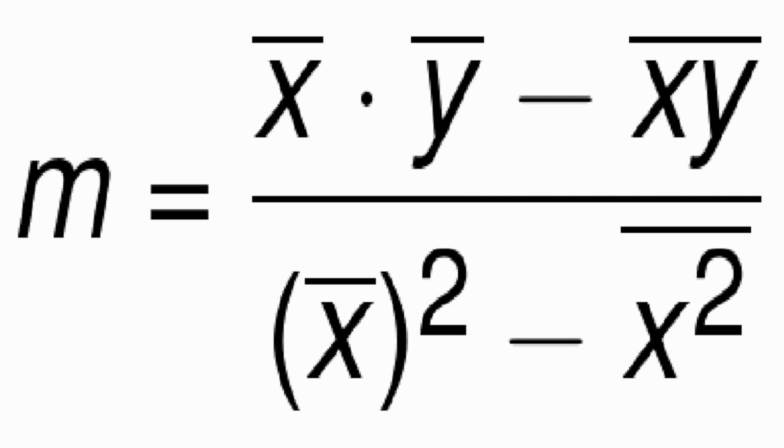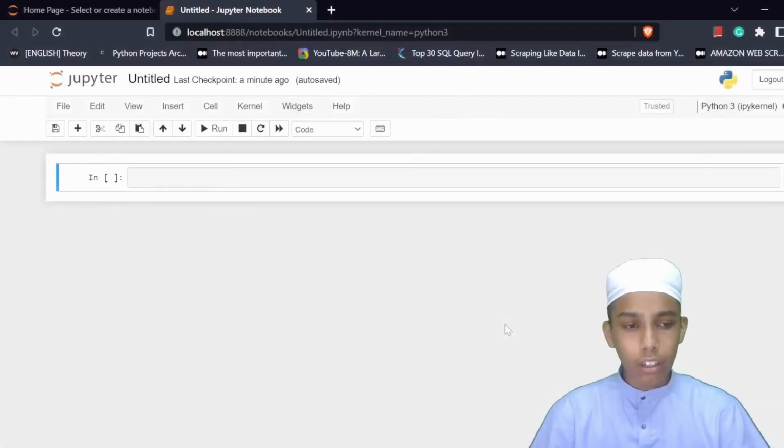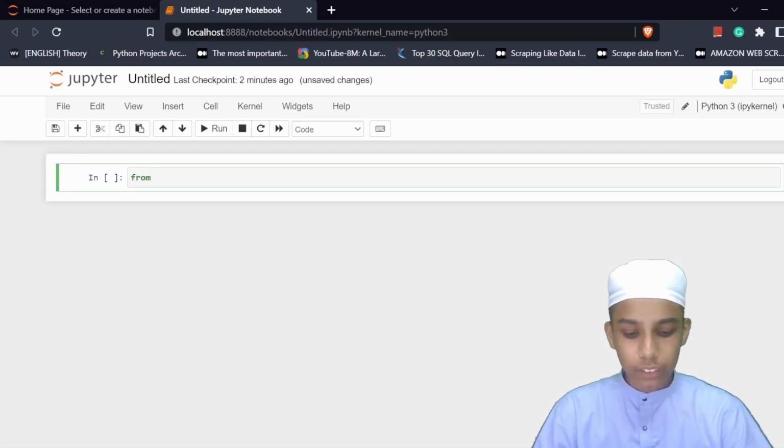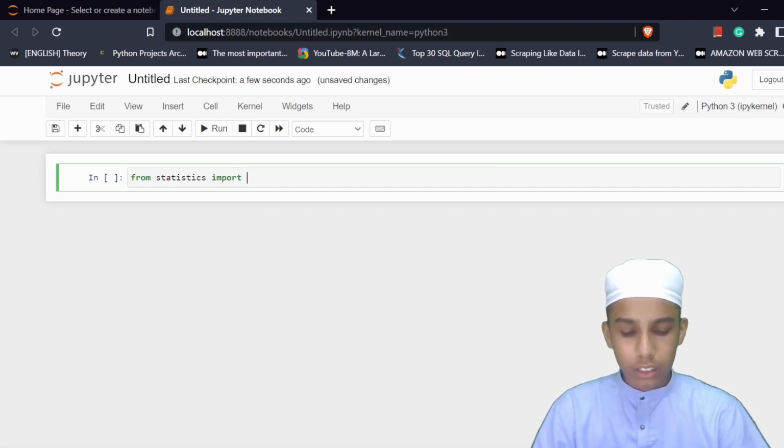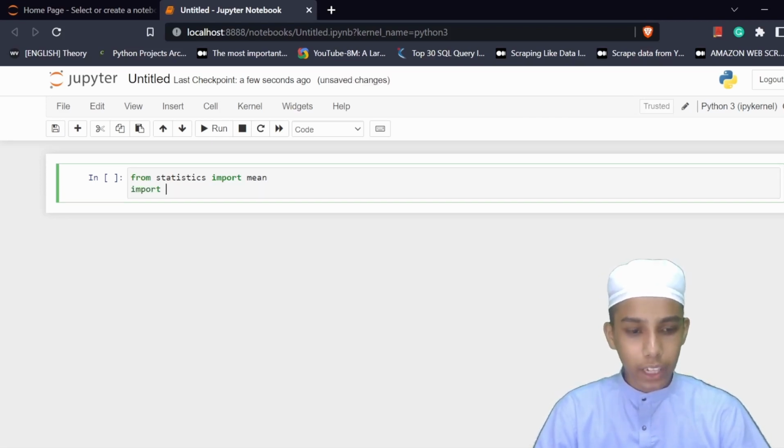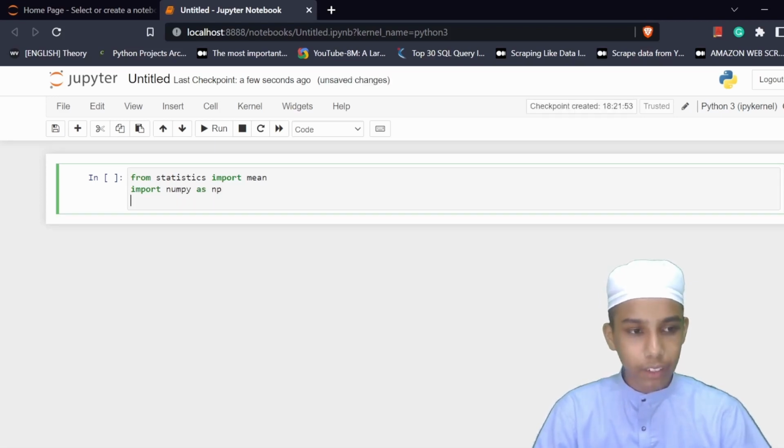Okay, so first of all, I'm going to type here: from statistics import mean. So guys, from now we need to learn about statistics. We need a lot of statistics and math here. Now I'm going to import numpy as np, and here I'm also going to import matplotlib.